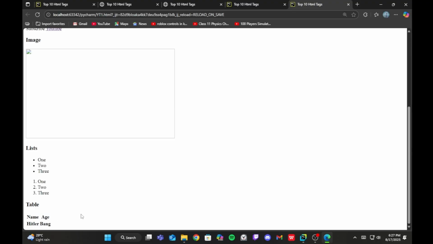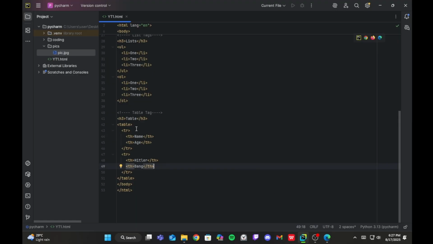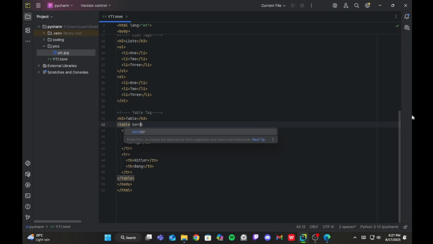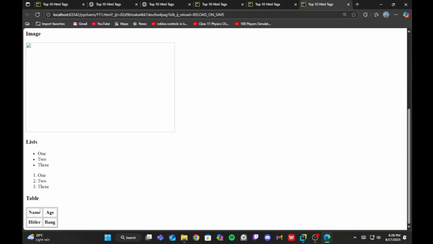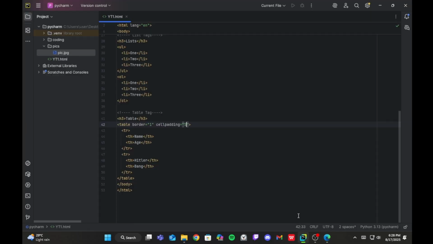Here I am writing the table to make it more styled. I am using the border attribute and cellpadding. Border is mainly used to give a border to the table, and this cellpadding, sorry, this cellpadding is used to create space between the cell border and the text inside the cell. Think of it as a cushion or padding inside your table cell.